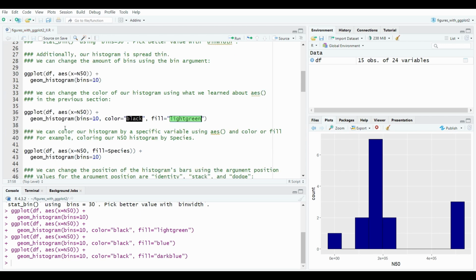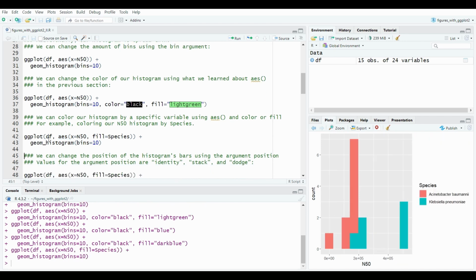So we can color our histogram by a specific variable using the aes function as well, and color or fill. Because oftentimes when we have a histogram, we're comparing histograms of multiple variables across a data set. And we can do this by setting fill equal to species within the aes function. So when we do that for species, we see that our Acinetobacter baumannii samples are colored in coral, and our Klebsiella pneumoniae samples are colored in blue.